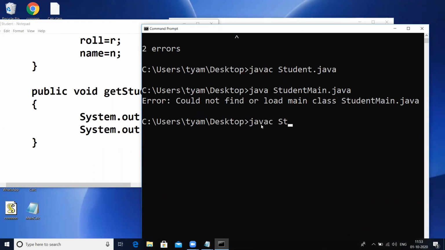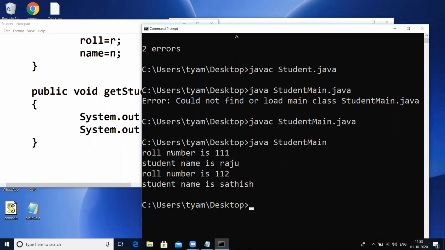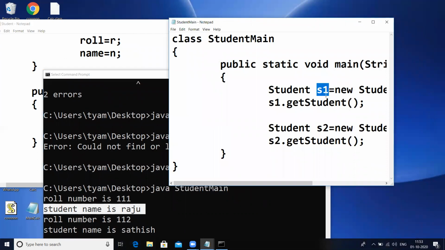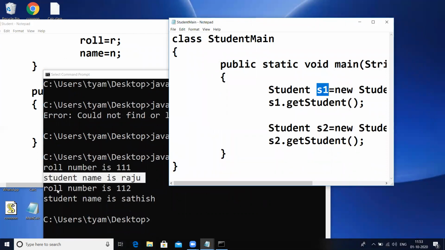See all these errors, you should remember them. javac StudentMain.java. Okay, compile success. Then java StudentMain, so we should execute this one. It's two objects. Roll number 111, student name is Raju. These two came from the s1 object. Then the next roll number is 112, student name is Satish. This came from this object. That means each object contains its own state.